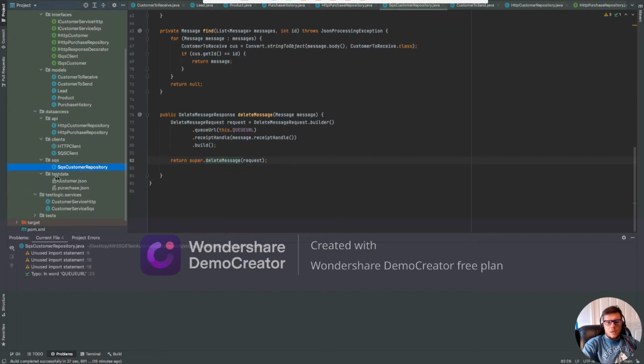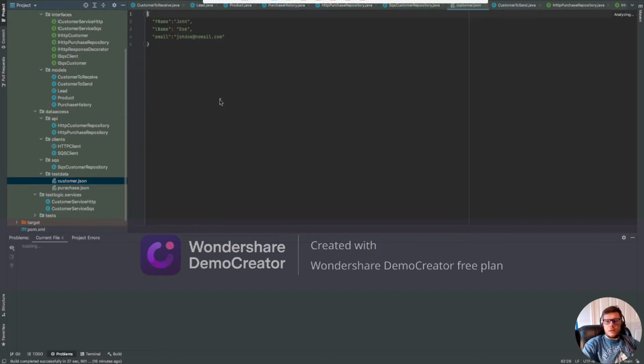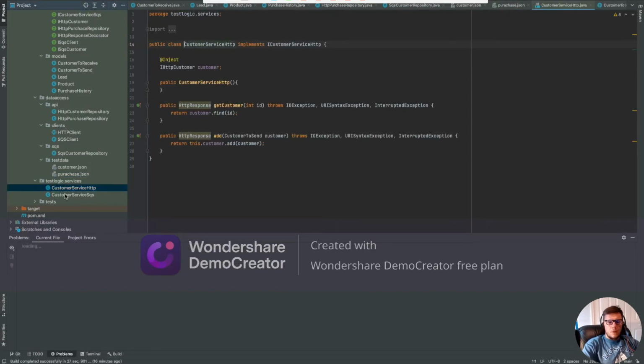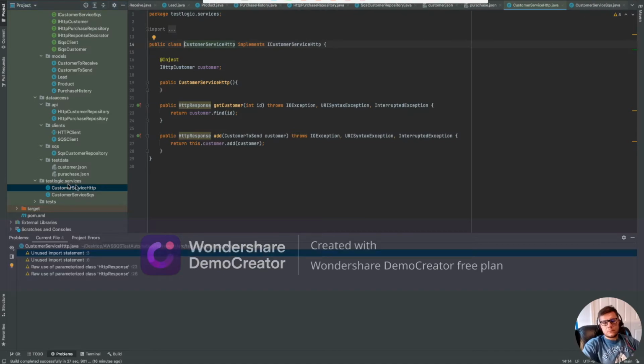Test data is the folder where we have our test data. So you see John Doe and then purchase. This is our purchases. We have our test logic services. This is a couple of classes that allow us to work with HTTP and SQS. As you see, we're injecting the HTTP customer, invoking the methods that we need, and our test scripts will be calling these methods directly.